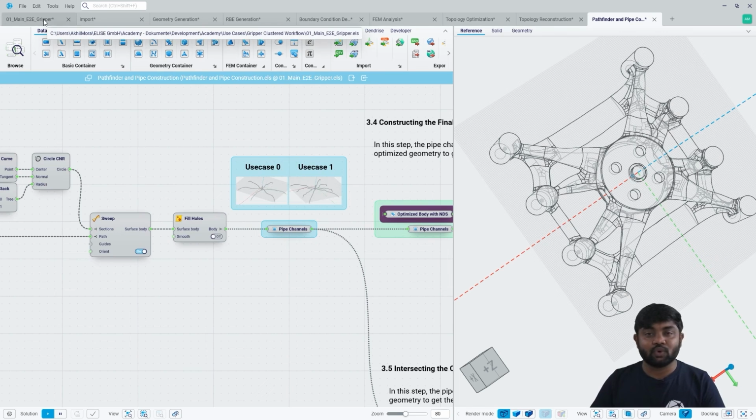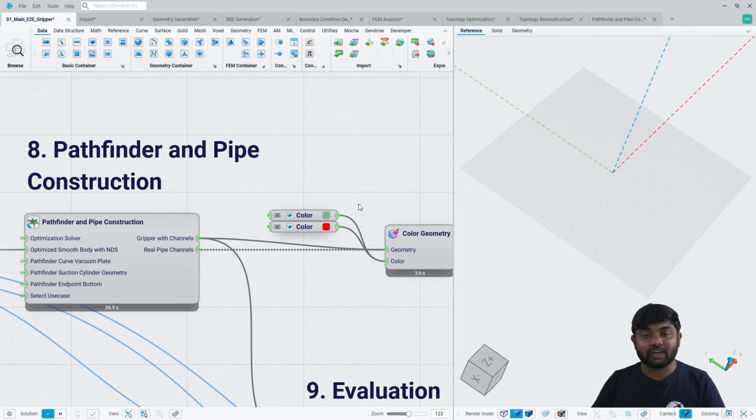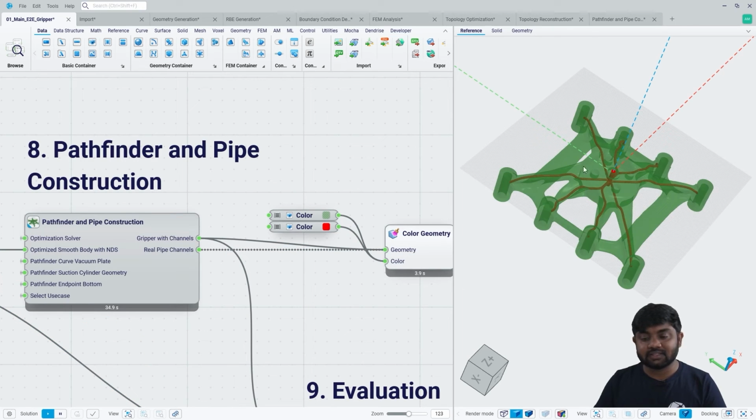So we can go to our main workflow here and visualize the gripper with the pipe channels. Here we can also make it look nice by applying colors. So here we can see that the optimized gripper is in green color, and here we have the pipes running from the vacuum plate to the suction cylinder. So this is our final optimized geometry.